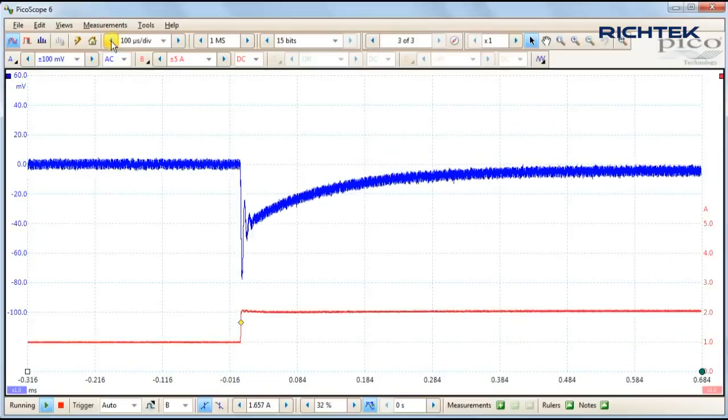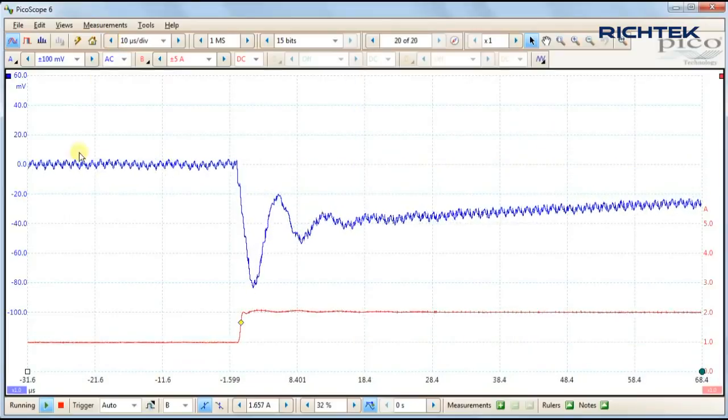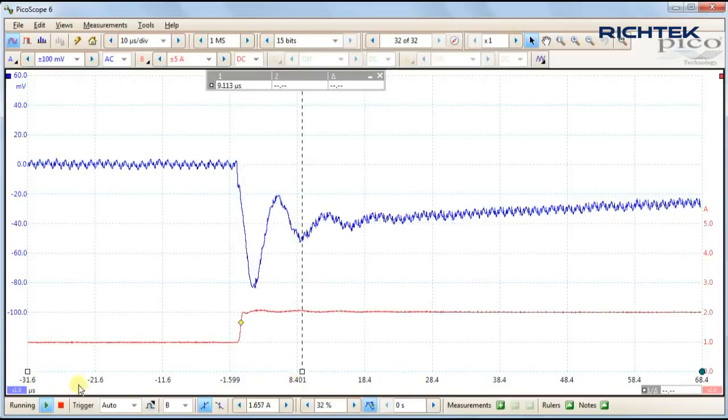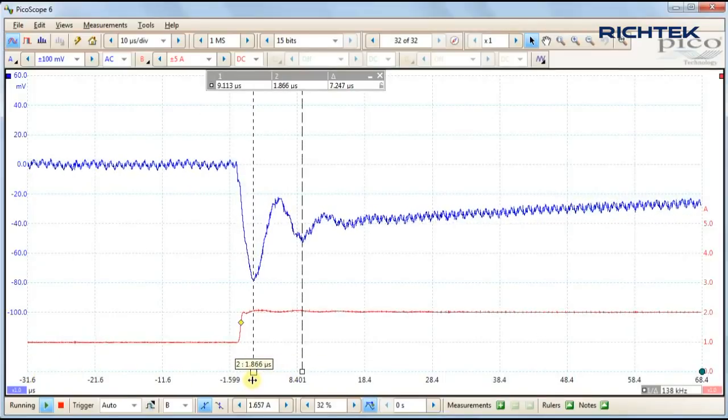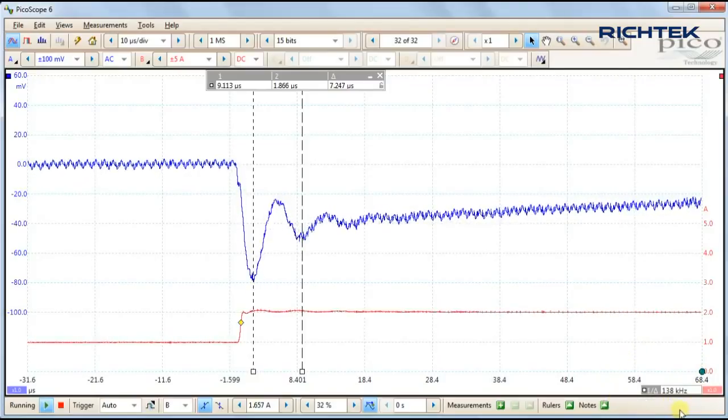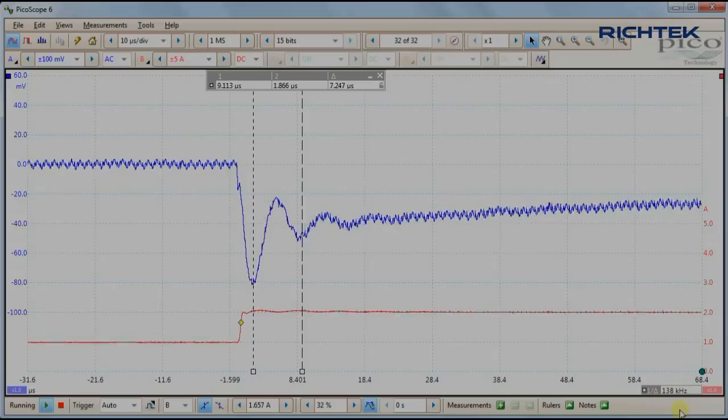You can see that the step load response shows severe ringing, which is a clear sign of insufficient stability. The ringing frequency will normally be slightly higher than the converter crossover frequency. In this case, I measured 138 kHz ringing frequency.